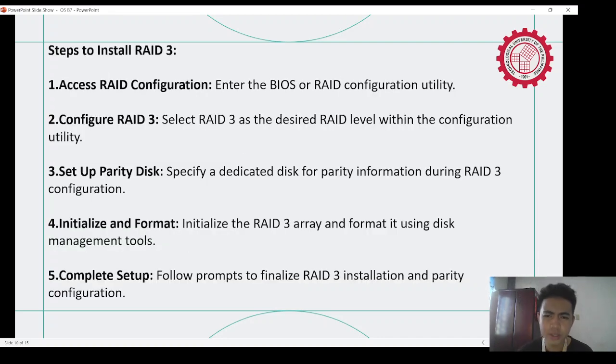So for installation, same: enter the BIOS or RAID configuration utility. Step 2, select RAID 3 as the desired RAID level within the configuration utility. Step 3, set up the parity disk. Specify a dedicated disk for parity information during RAID 3 configuration. And for step 4, initialize and format. Initialize the RAID 3 array and format it using disk management tools. And for step 5, complete the setup. Follow prompts to finalize RAID 3 installation and parity configuration.